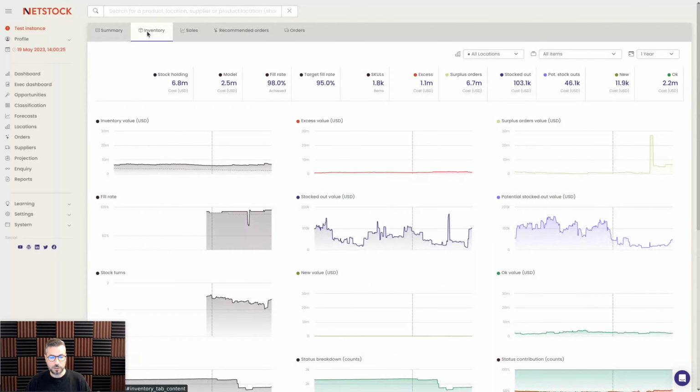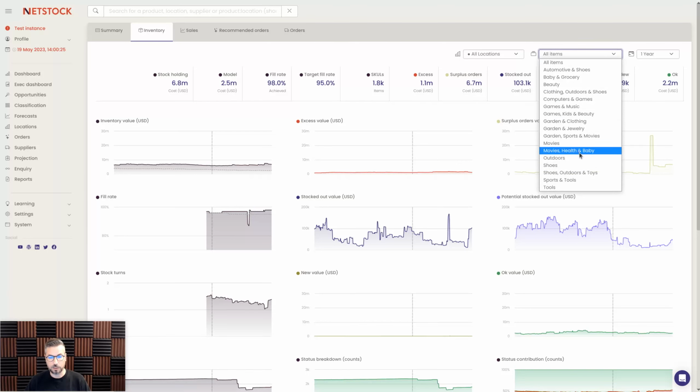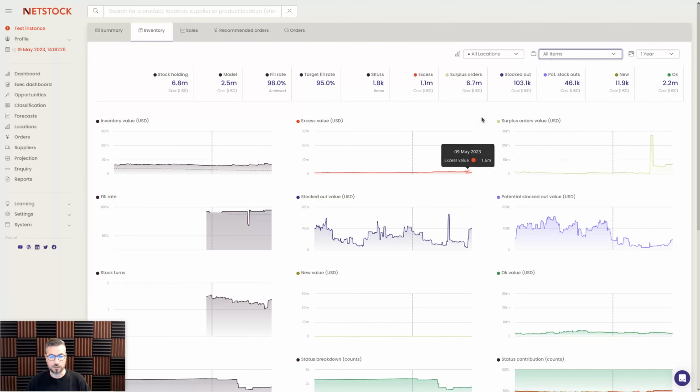Right, going to the inventory tab, again, our filters at the top here, you can choose your locations. If your dashboard is broken down by a specific group, you can choose that group over here. You filter this dashboard by that group. And now you also have a time frame. So I've chosen 1 year. So we're looking 1 year back on how the inventory has changed.